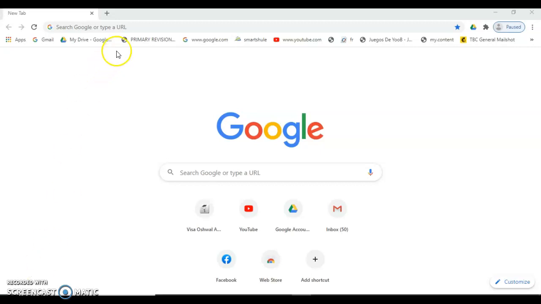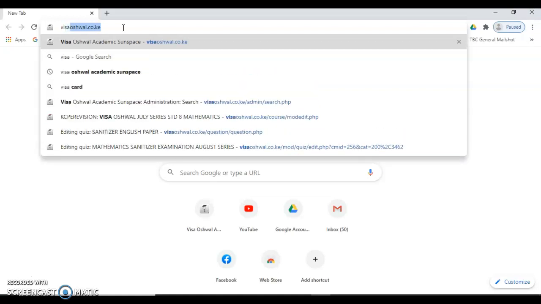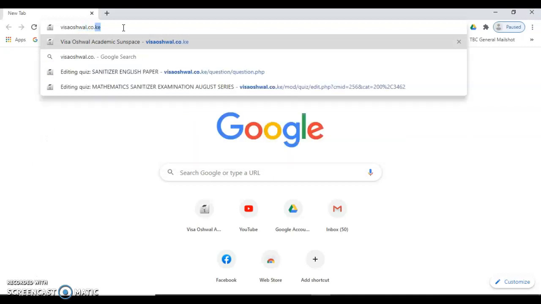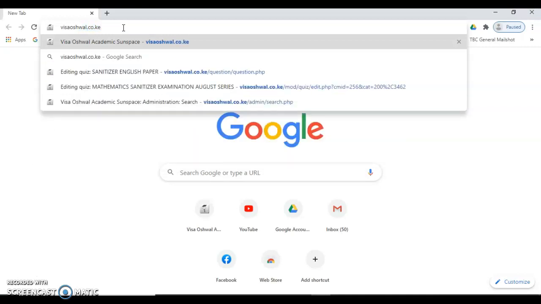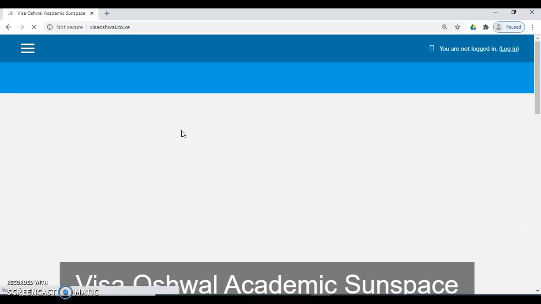To log into Visa Oshwal Academic Sunspace, you will click on the URL or the address, and at the address, you will type our domain name. Our domain name is visaoshwal.co.ke. Then you press enter. When you do that, it should log you to the website where our academic Sunspace is hosted. That is Visa Oshwal Academic Sunspace.